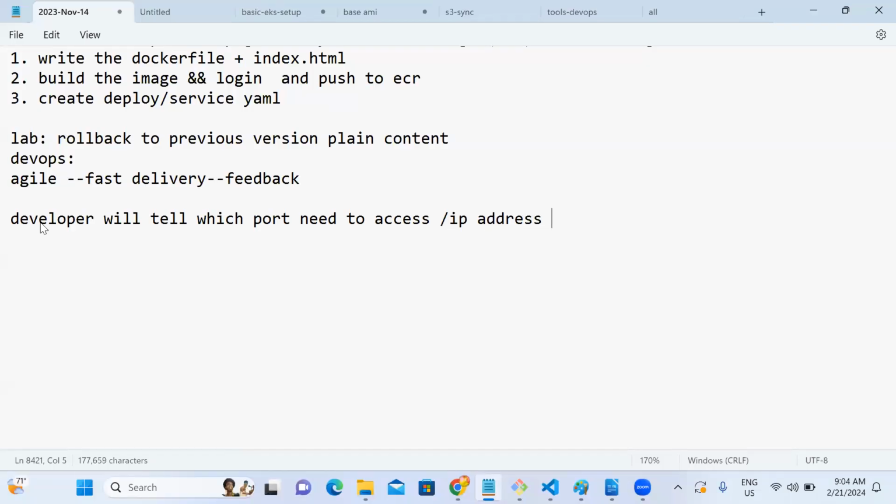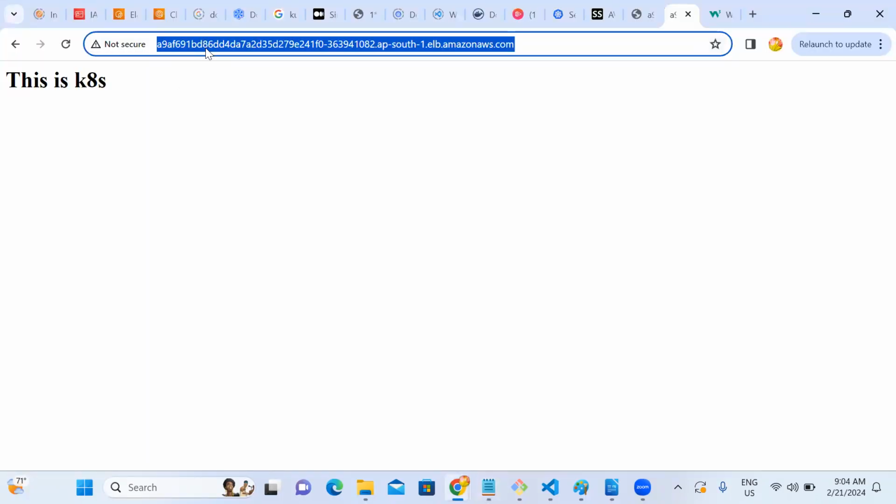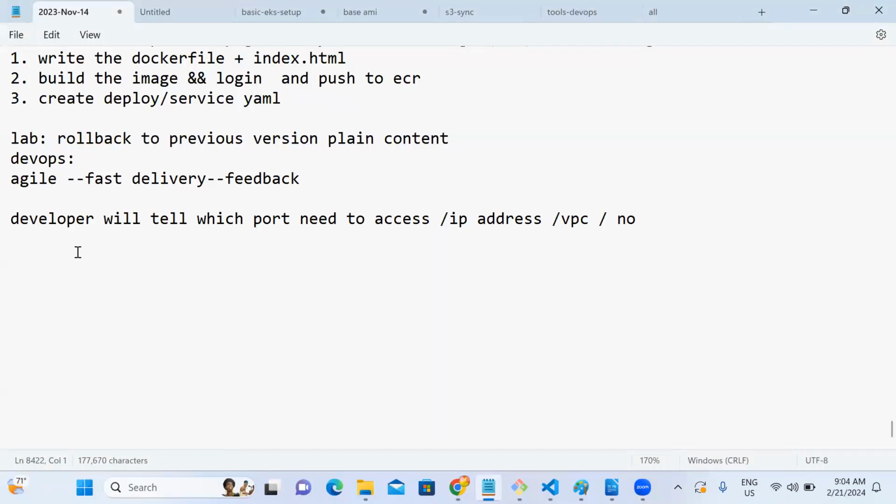We won't touch the IP address and all. No VPC, nothing. Only the port number we have to give, whatever the developer gives. Maybe he will ask for some port number for this application, then we have to give that port number, right? We will come with a specific discussion for that, what to ask. I'll have a separate session on how to negotiate with them.